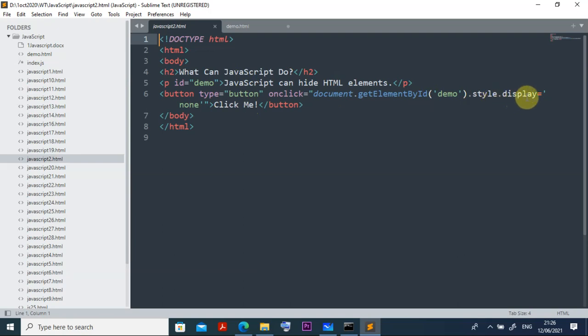I am putting style dot display equal to 'none' under single quotation marks, because the entire thing is coming under double quotations. Okay, this is the button. You got it now? So the content that was there initially will hide. The paragraph that was there, JavaScript can hide HTML document, on click it will hide that one.